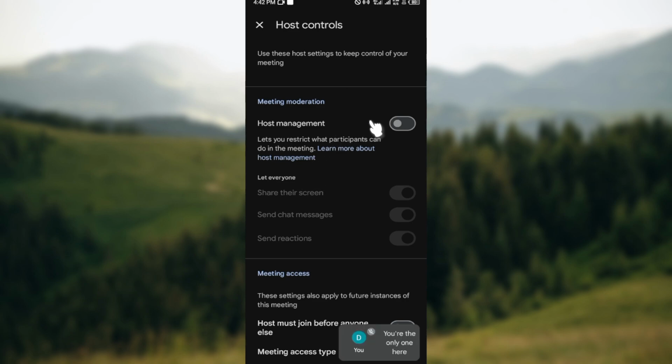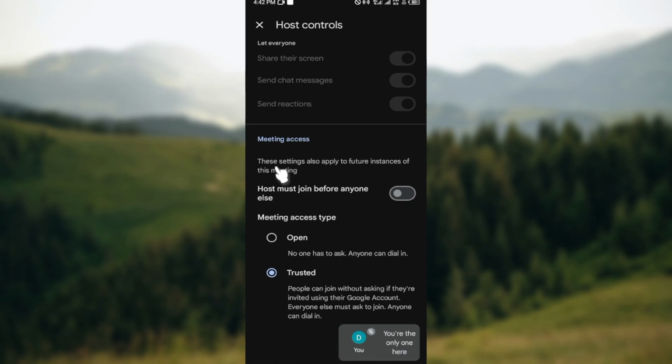At this page, you can see host management, meeting access. So scroll down. Now, once you can see meeting access, you can see two options, open, trusted. Now, the next step would be for you to click on trusted.